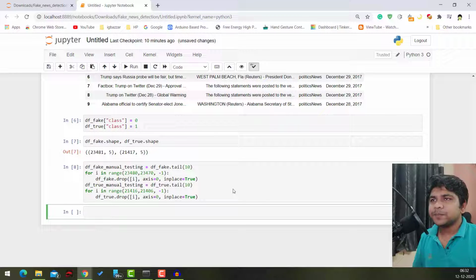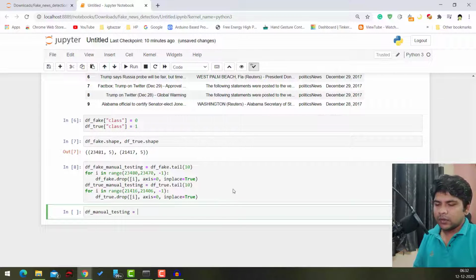So that's it. Now I'm going to save the data frame as a CSV file. But before saving the dataset, let's merge these two datasets into a single data frame. Okay, df_manual_testing, I'm using the concatenate function of pandas.